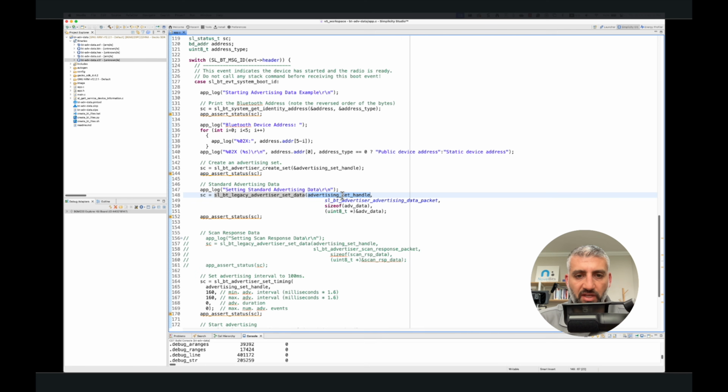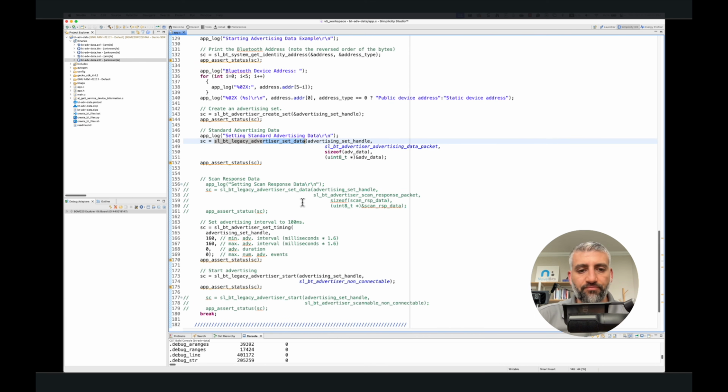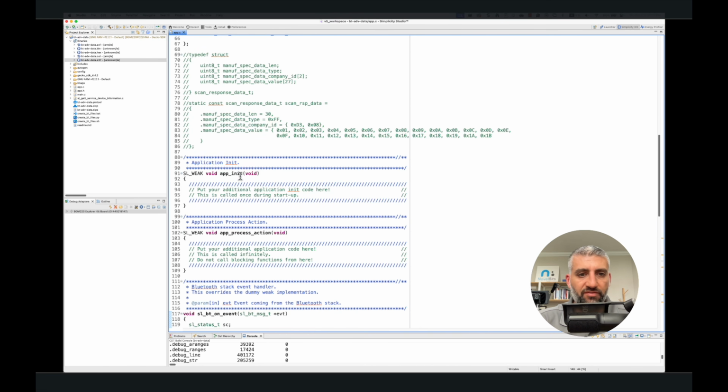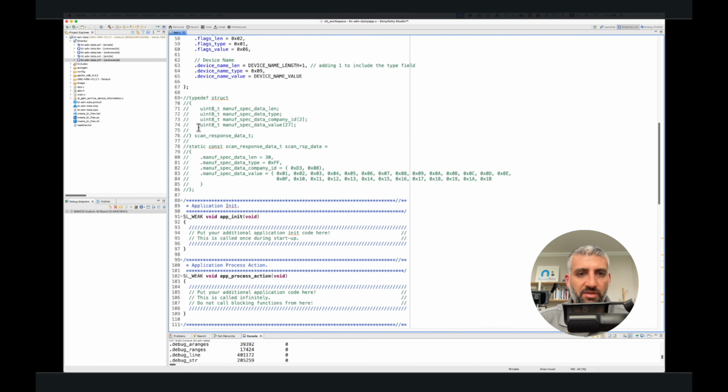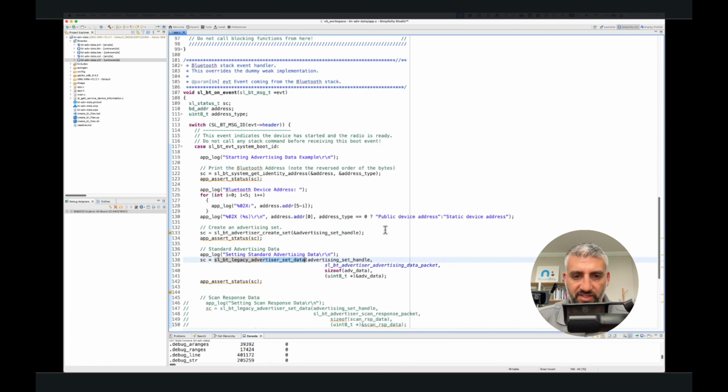So we are just passing in the handle, which we set here, and we got the value. This is what's used beyond that in order to refer to that specific advertising set. Then I'm setting the actual advertising data versus scan response, which we'll look at later. Then we just pass in the size and the actual data, and that's what sets that data. Next, I have something to define the scan response data, which we'll look at shortly when we start looking at scannable types.